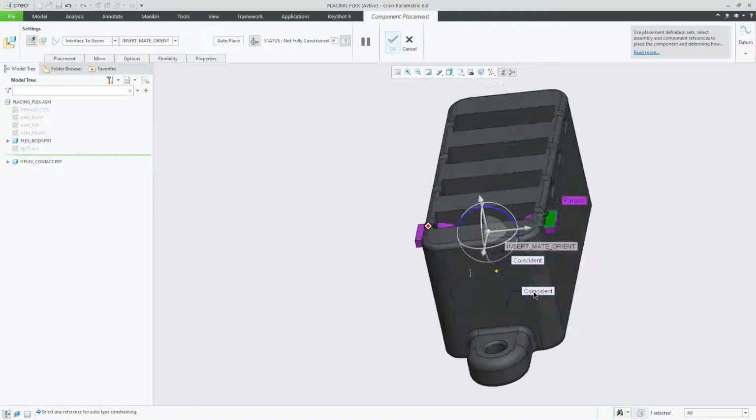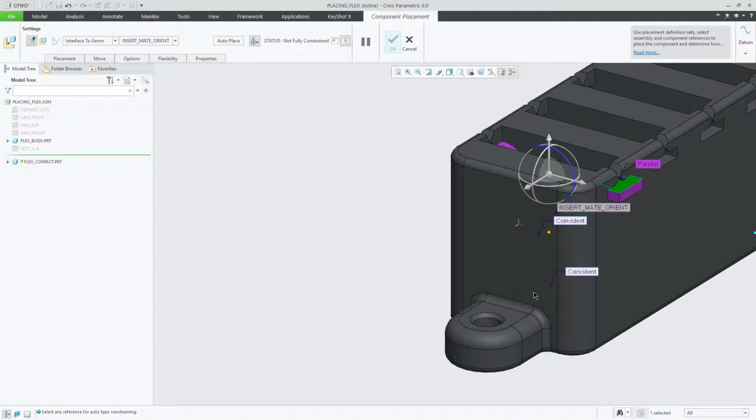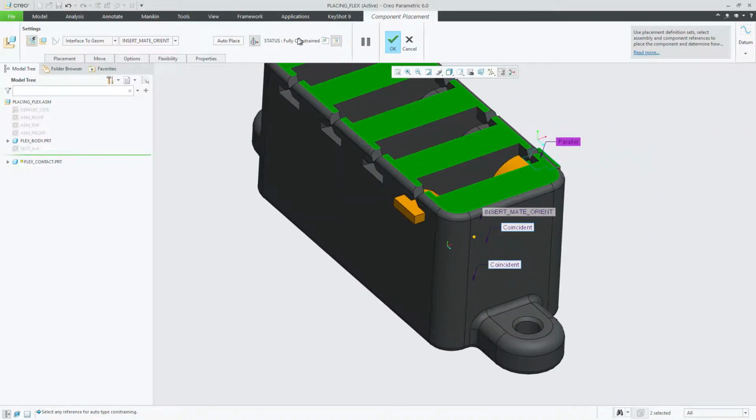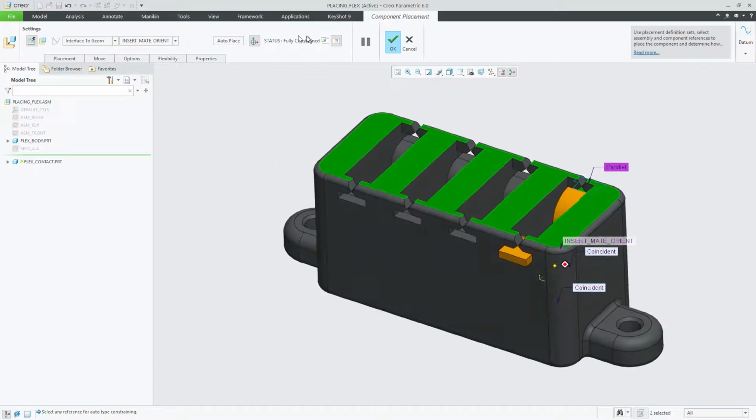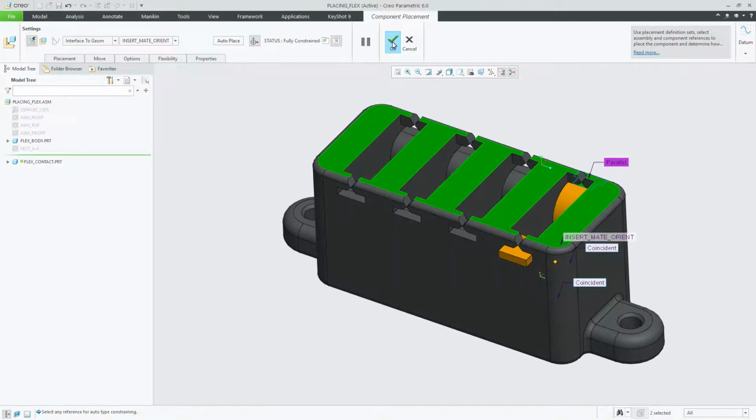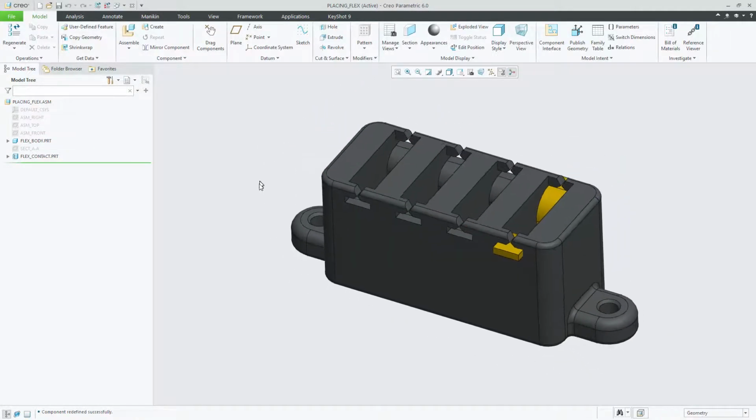And then the last one is a component interface reference which has been set up with this green top face of the clip, and it's been set to a parallel constraint. So I'm just going to click on that top face of the body here, and then that clip should be fully constrained now. So you can see fully constrained is in the readout, so I'm going to click on OK.